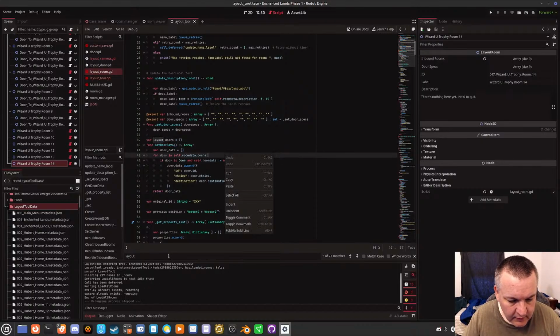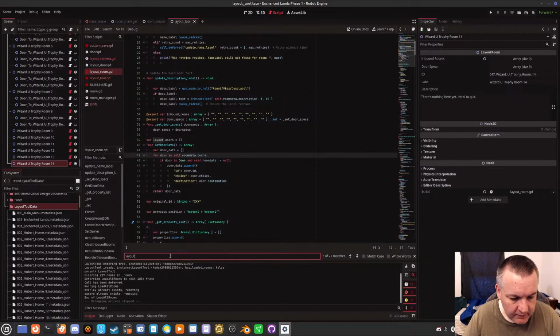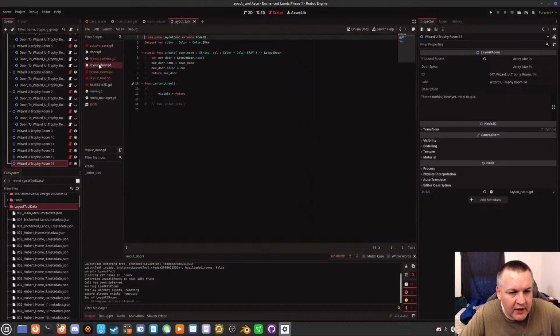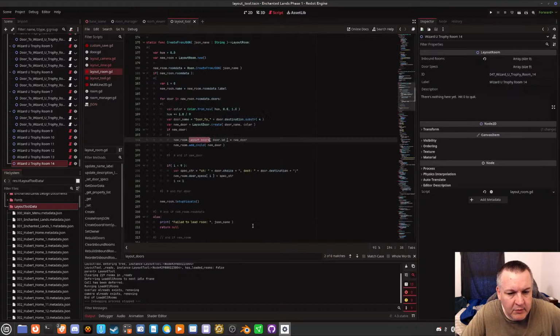Okay, let's see. Layout doors equals new door. Okay, we do have a color, and we're actually okay. So layout door, what's in the layout door? It's just a color and a name. Okay. Color and a name.